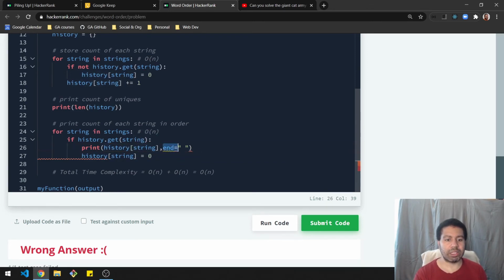I added this end equals the space because of how the printing is requested. It's supposed to be all on one line. By default, this end is a new line character, so if I put nothing in here, it would be that by default. But I don't want a new line. I want a space because of the instructions. Here I set the history for the string to 0, so that the next time I see it, when I do the dot get, it will basically be false and not count it more than once.